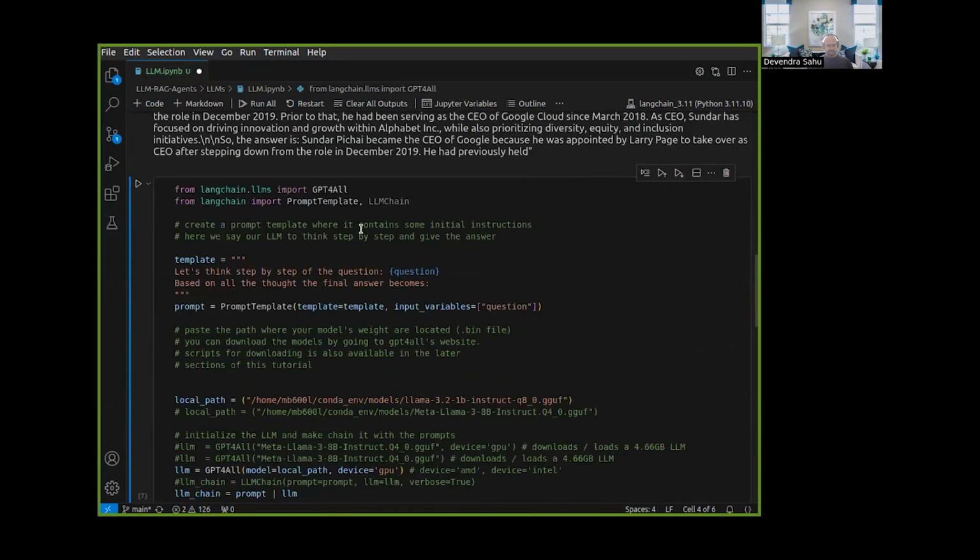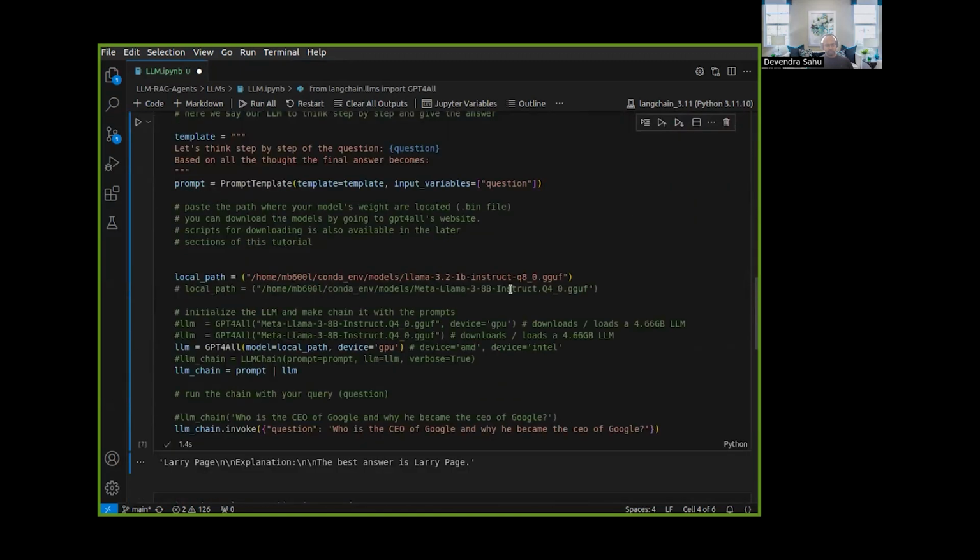I'll do the same exercise with the same prompt. It is just the model I've changed. I've changed it to the Llama 3.2 1 billion model. Again, I've downloaded the GGUF file from the Hugging Face website, and I have it in this location on my computer.